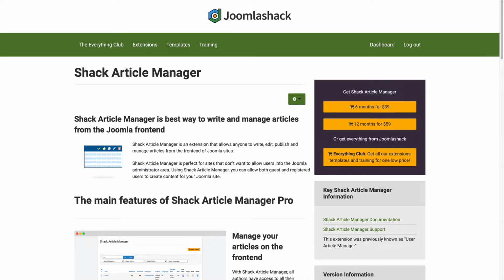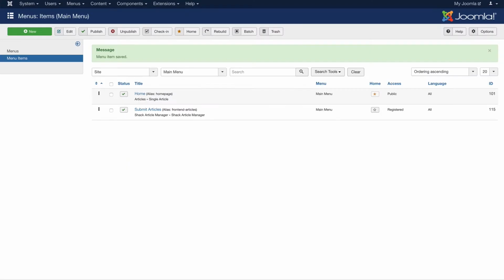The extension we're going to use is Shack Article Manager from Joomla Shack. I'm going to take you through the steps you need to go through in order to allow your users to submit content to you. First, we are going to need a menu link, so that people can click the menu link and go to the article screen on the front end.